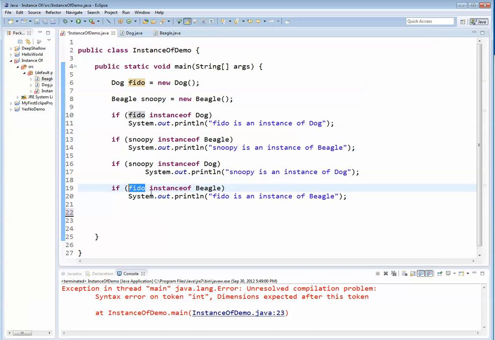The operand on the left of instanceof has to be an object variable, and the one on the right of instanceof has to be a class name.